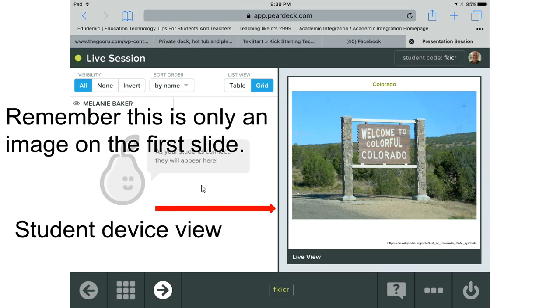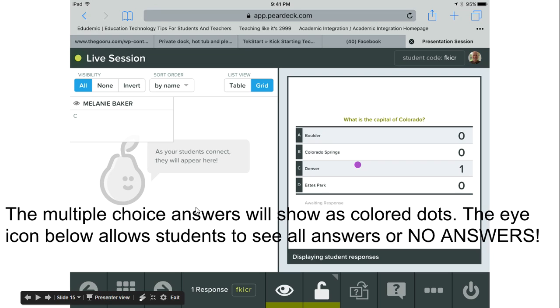This is the view of the first slide that the students will get, which was just my Colorado slide and my image of Colorado. This is actually what the students will see on their screen. When they choose the capital of Colorado, which, as you remember, was my multiple choice question, they will be placing a purple dot. Actually, a dot will appear on your screen. And this is what your screen will look like.